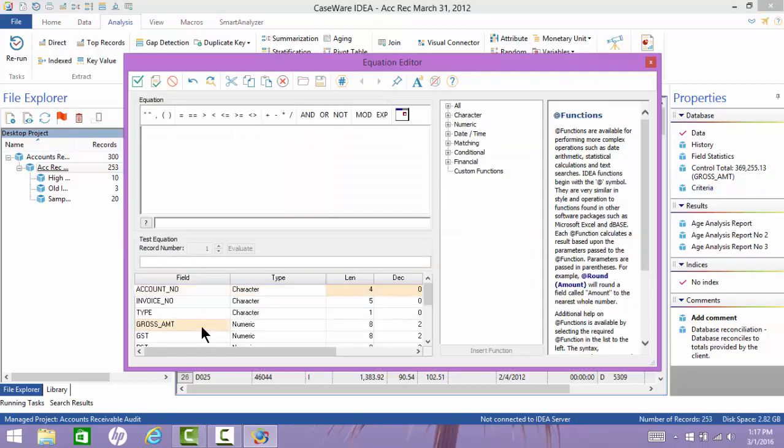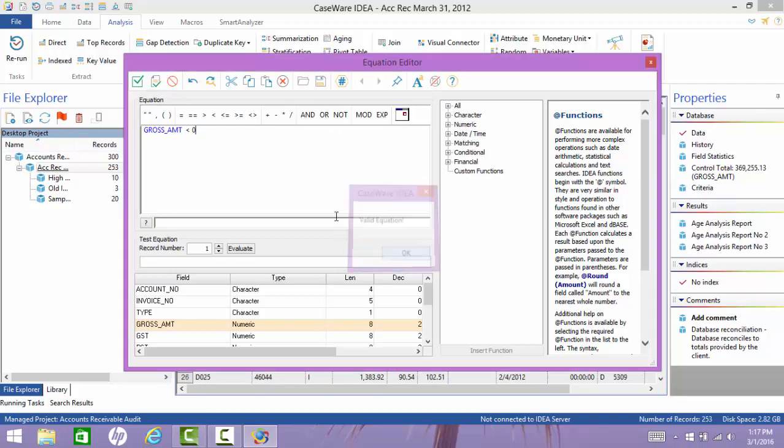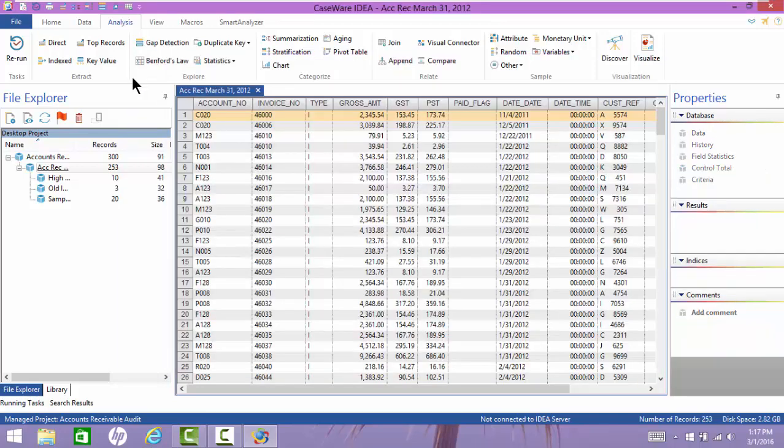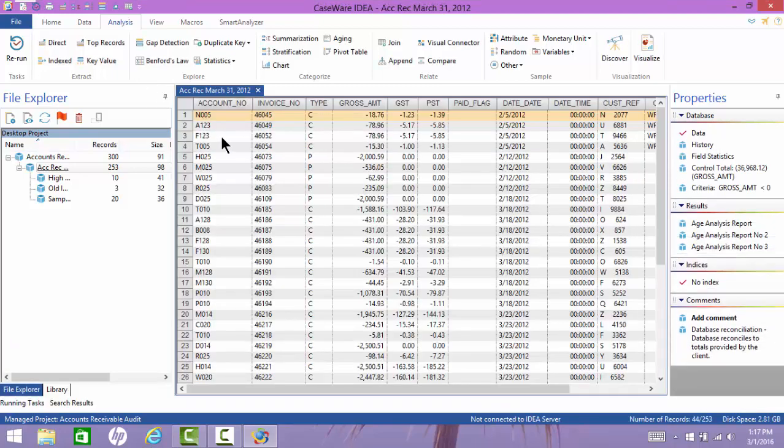This time I'm going to use gross amount and look for a gross amount that's less than 0. So when I go ahead, let's check it. It's a valid equation. Then I'll validate and exit. Now the records are being selected.